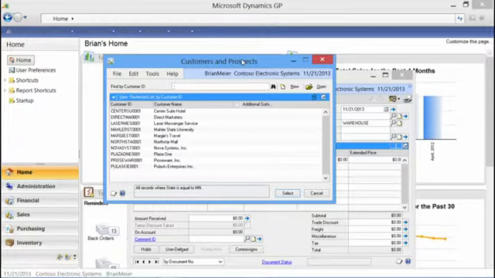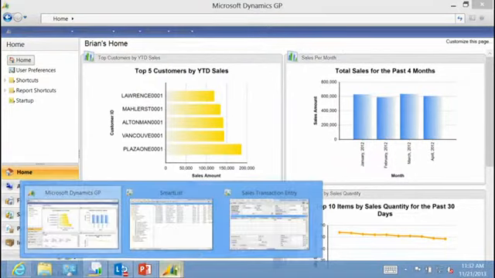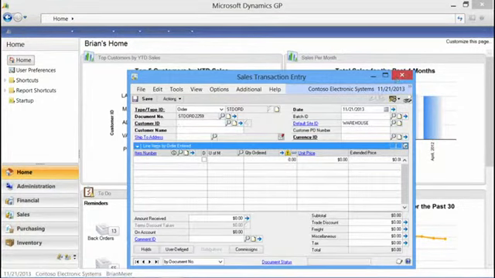Now, as far as the smart list and how you can utilize this, it's not just on customers, but inventory items, employees, etc. So basically, whenever you create a smart list favorite, you can incorporate that into your lookups as well in order to limit the information based on what's pertinent to you. So that's one example of how to use a smart list. Go ahead and close my windows.